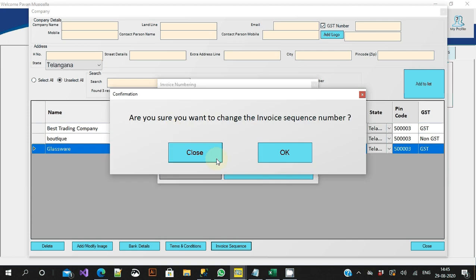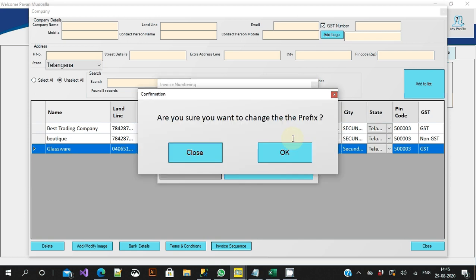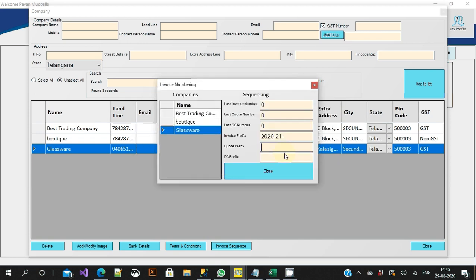Glassware, which we just created, is 0, which means that there is no invoice yet generated on this particular company. So you can leave it like this so that the next invoice generated through glassware will be number 1. You can add a prefix if you want; a lot of people add 2020, 21, followed by this particular invoice number. So you will see 2021 1, 2021 2. That is a sequence which will follow. All I need to do is press tab and then press OK.